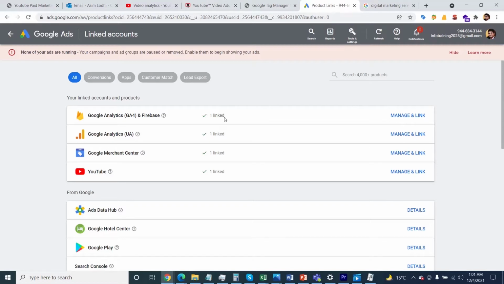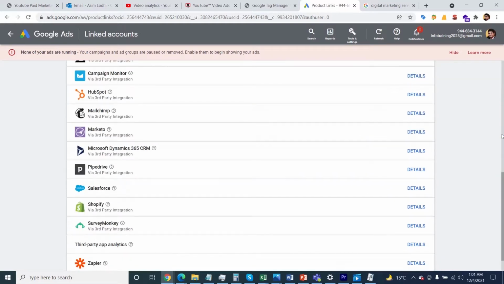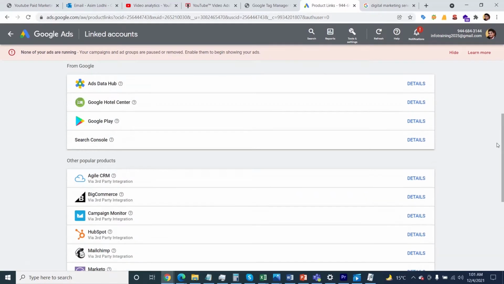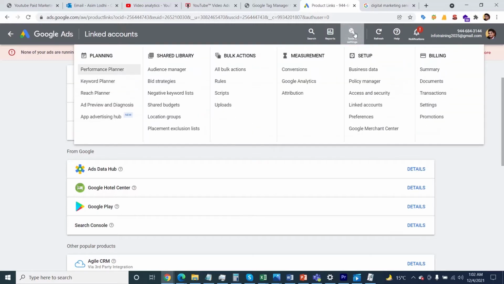Like, I already linked my Google Analytics account, my Google Analytics GA4 account, and if I navigate down, the YouTube account is also linked, and some other account information is also presented in front of you. But I am interested in linking my Google Ads account with my Tag Manager account. So just click on Tools and Settings, and then navigate towards building the remarketing audience, which is our main target objective now.